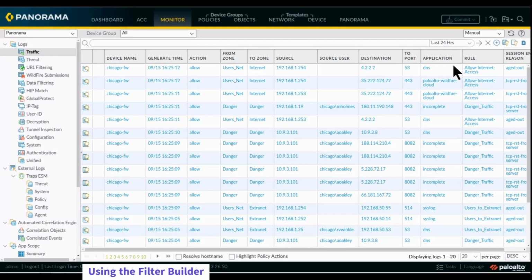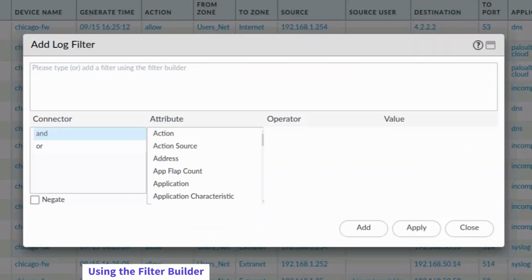If you need to build a more sophisticated or complex search within Panorama log file tables, you can use the Filter Builder. This button here brings up a window that walks you through the process of creating filter statements. As an example, I'll create a filter that shows me all traffic log entries from a single user, Scrooge.